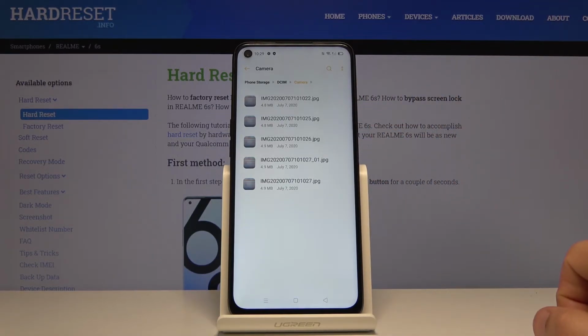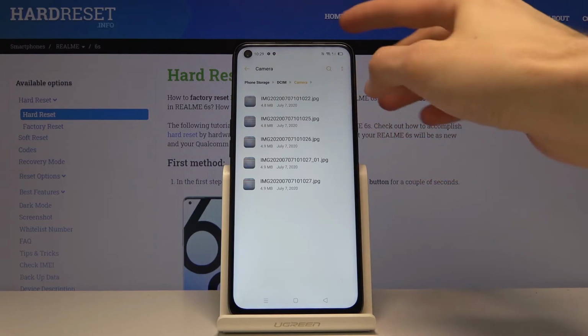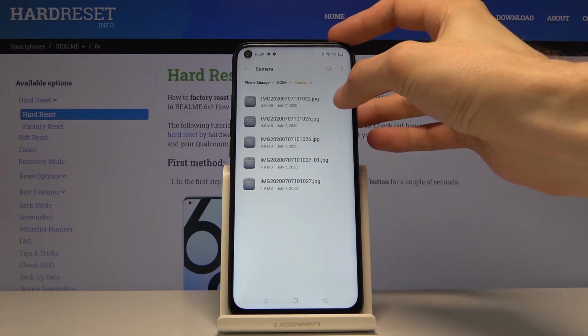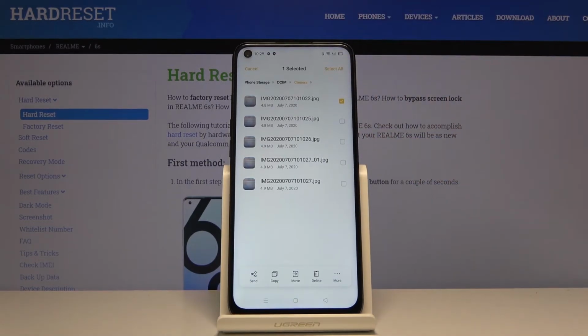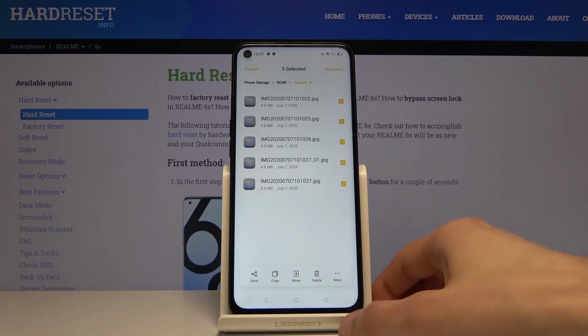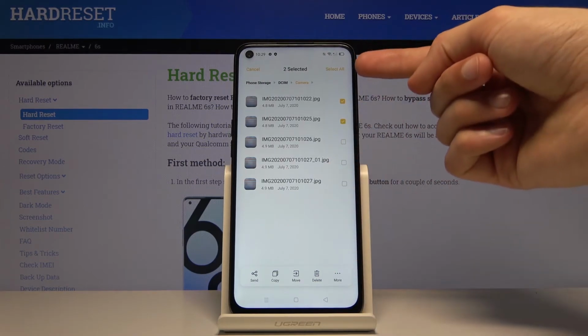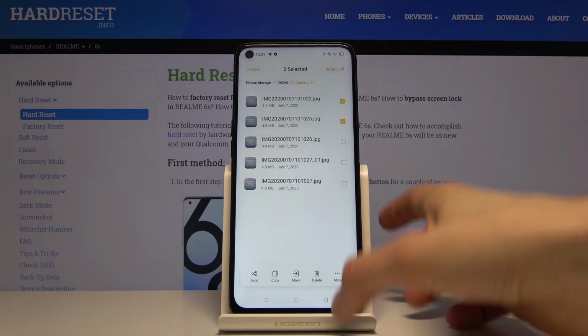So find whatever file you want to move, which for me I will be using the photos right here, and you want to, number one, select it. To select it, all you have to do is hold, and you will feel the vibration, and you can see that it becomes checked. You can simply tap on additional ones to add them on.